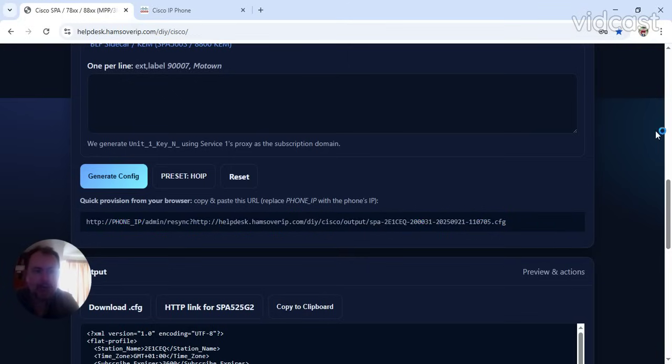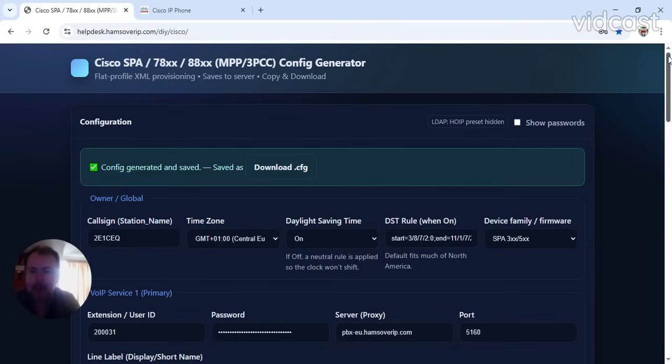Another fantastic service from Hams over IP, and the tools available to you so you can program your Cisco phone.